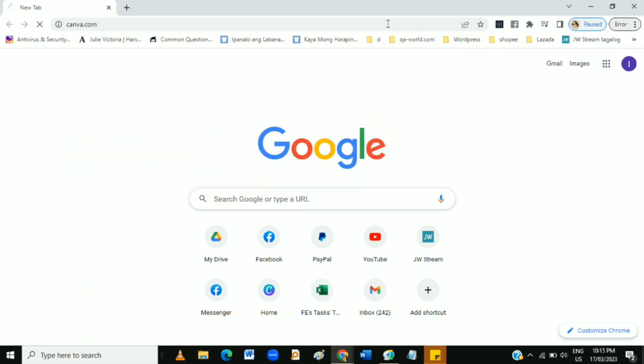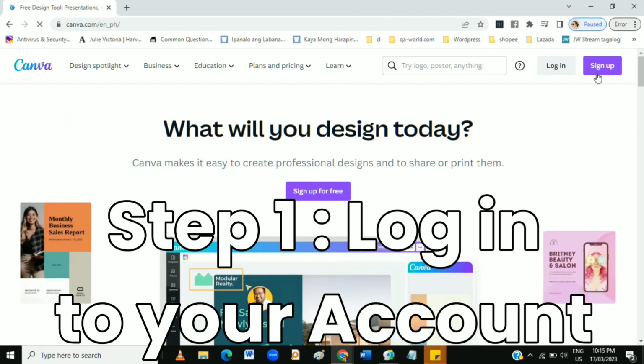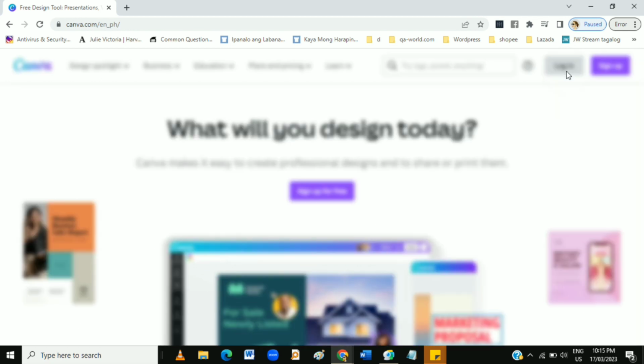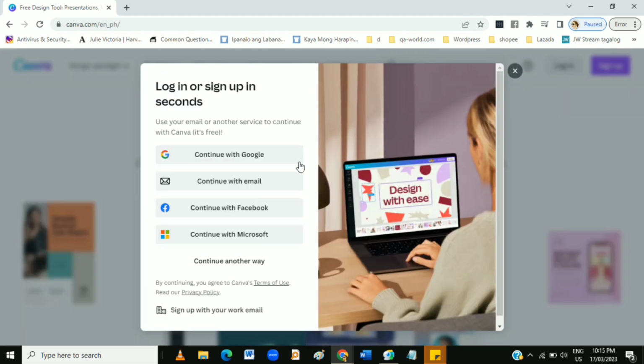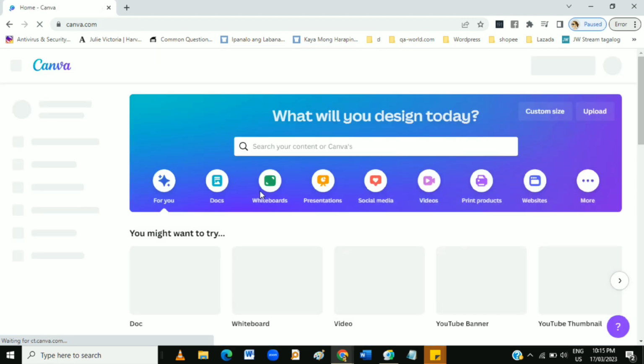First, you need to open your browser and go to canva.com. And if you don't have an account here, you can sign up. But if you have, then click login and log in to your account. Then you can see now the home page of canva.com.